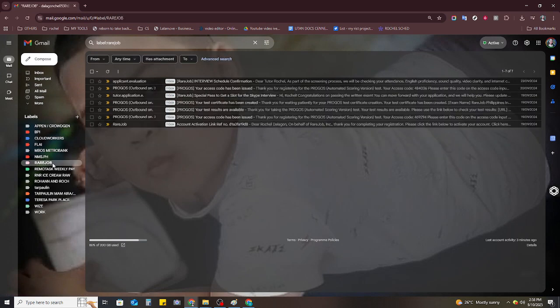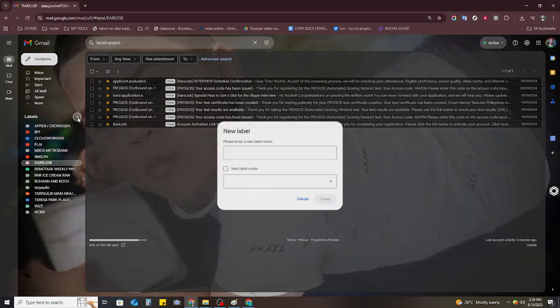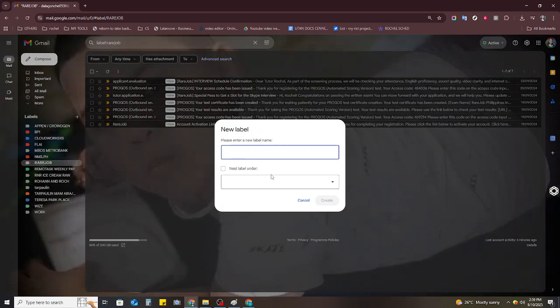On a desktop, look at the left sidebar and scroll down until you find the More option. Click on it and then select Create New Label. Here, you can enter a name for your label, something that captures the essence of the emails you want to categorize, like work or personal. Once you've decided on a name, hit the Create button and your label will be ready to use.